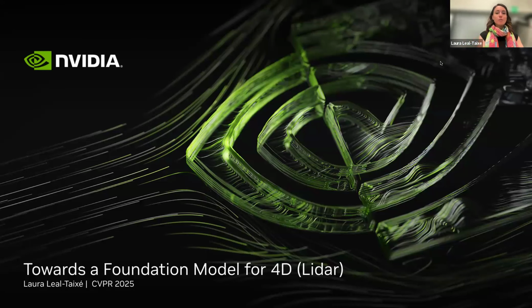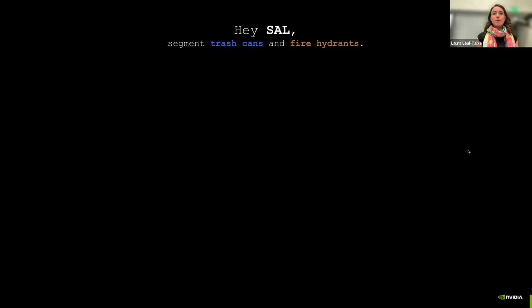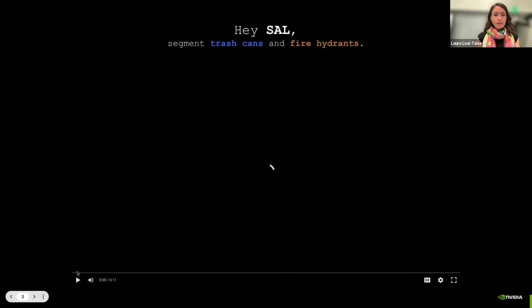As you said, today I'm going to talk about how to build the foundation model in 4D, and in particular using the LiDAR sensor. First of all, the question is, why do we need that? What do we want to do with this type of generation?